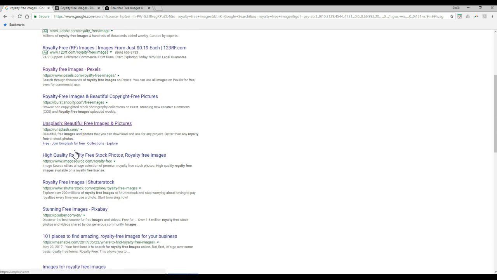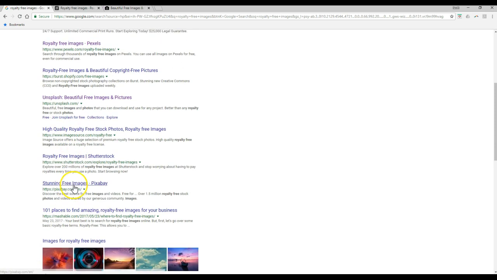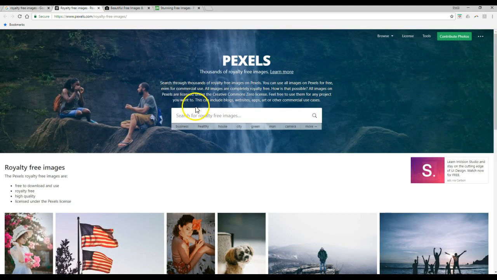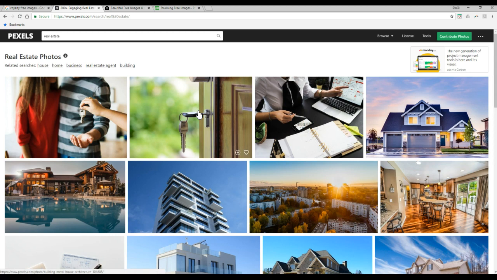Unsplash.com is another fantastic one. Image Source and Shutterstock have a couple on here. And then, of course, I always like to use Pixabay too. You can go to any of these: Pexels, Unsplash.com, and Pixabay.com. The cool part is you can search for whatever you might want to look for. I'm just going to do something generic. I'm going to search for real estate, and then we can see all these different ones that pop up.